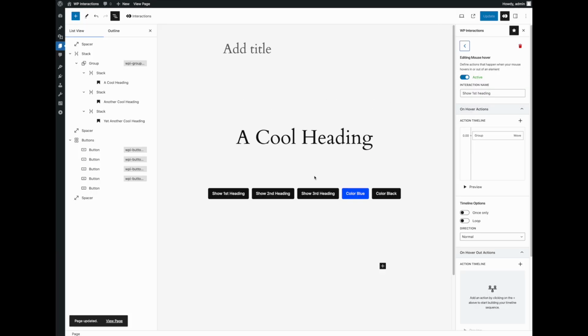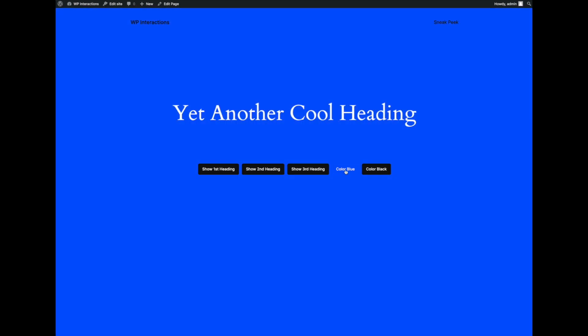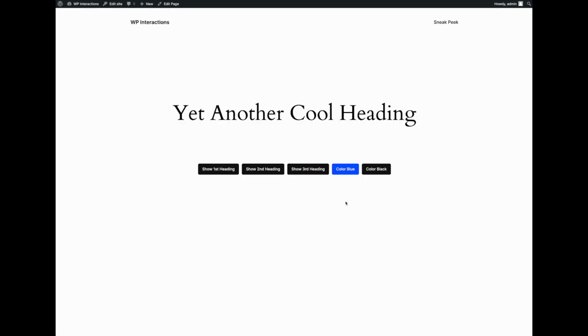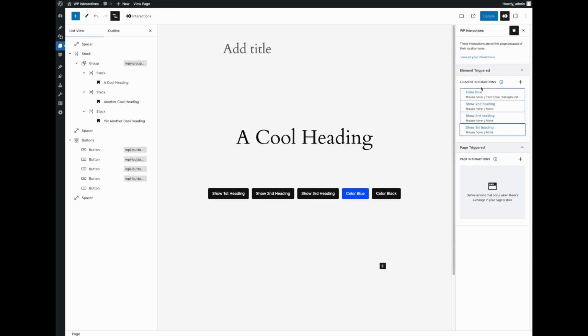Now for the next one, color blue, we already have it working. If I mouse over, it turns the background to blue and then the heading into white. But if I mouse out, it goes back to the colors. So how did we do this? If I go back here, you'll see all of the interactions that we currently have. And if I mouse over the interactions, you'll see that there's an outline on the color blue button. This means that this interaction over here is triggered by the color blue button.